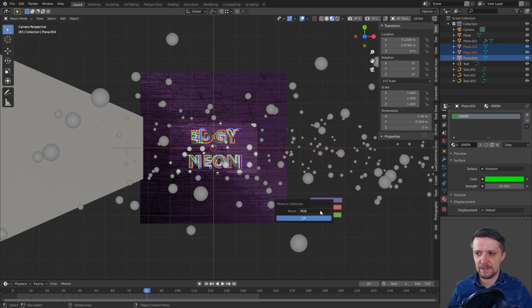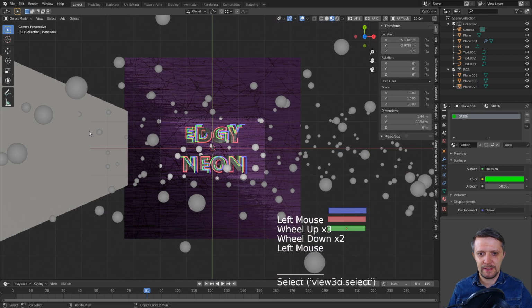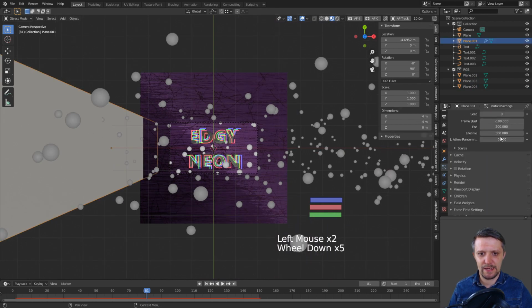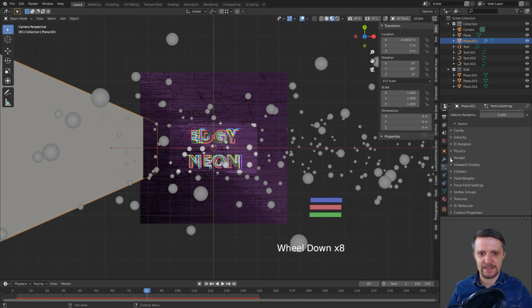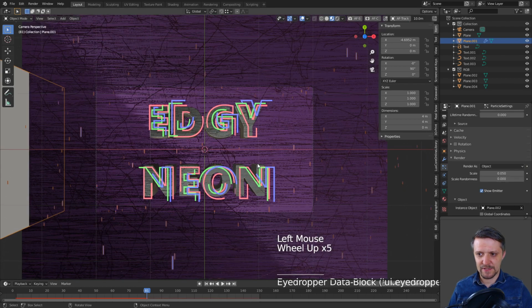And we'll use that later. Right now, let's select our particles again. And in the settings, let's find the render tab. It's set to render as halo. Let's change it to object. And let's pick one of the objects we created. And now we can see the particles emitted are using the objects.